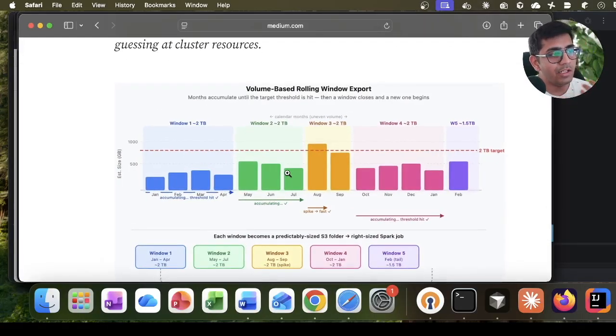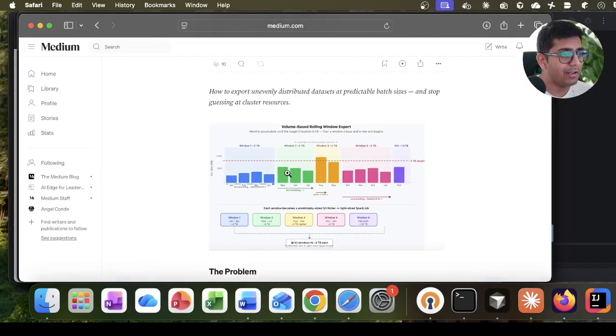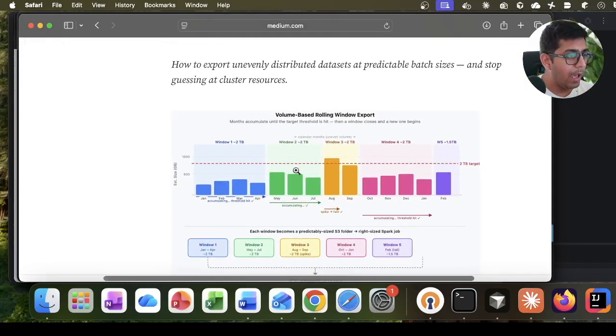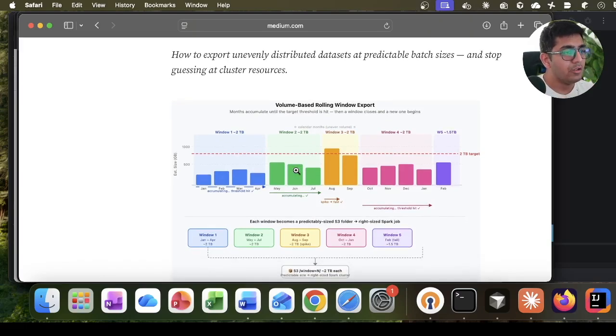This can be applied to any cloud data warehouse. I'm not referring to any vendors here. Our focus here is on the concept, learning this concept. So if you have massive data to move out, you can use a volume-based rolling window approach.